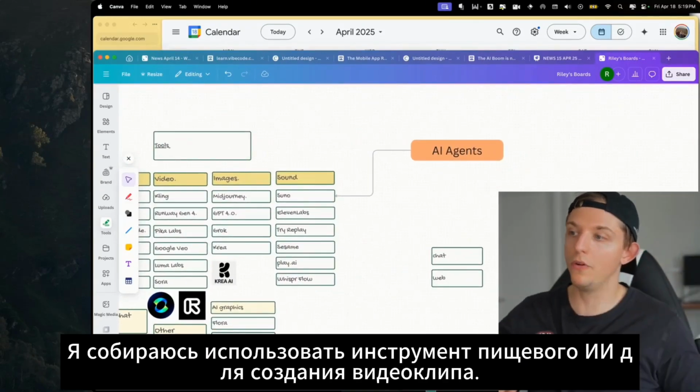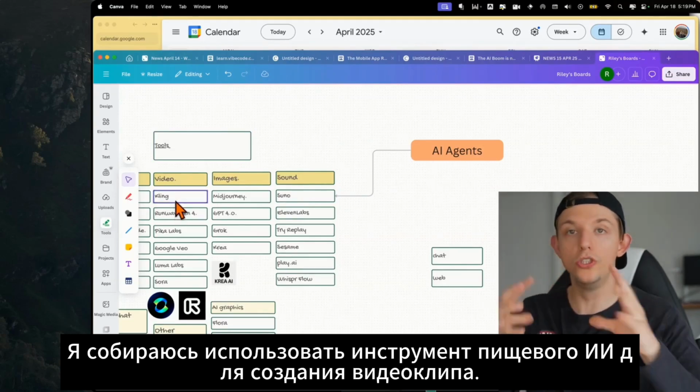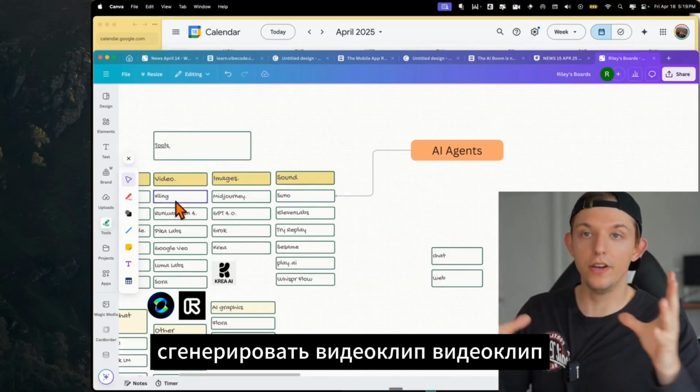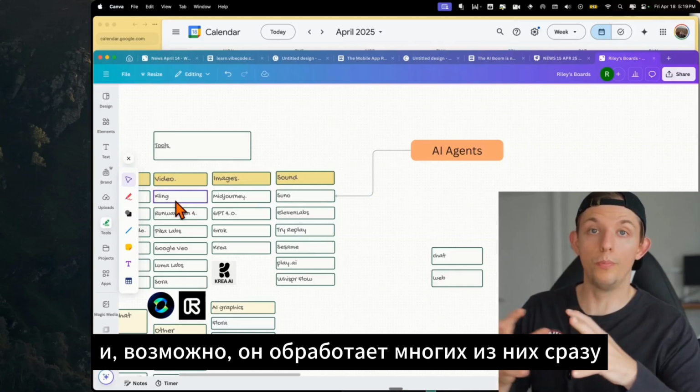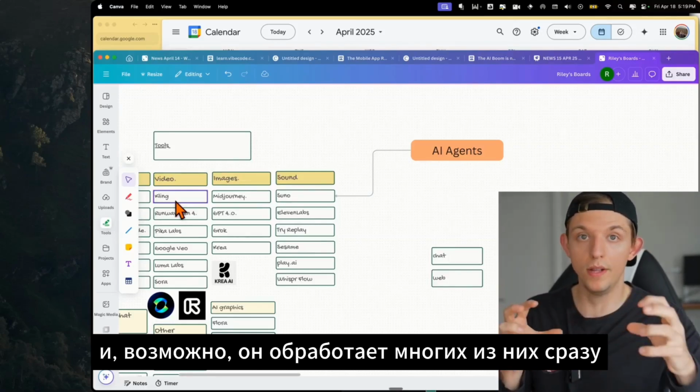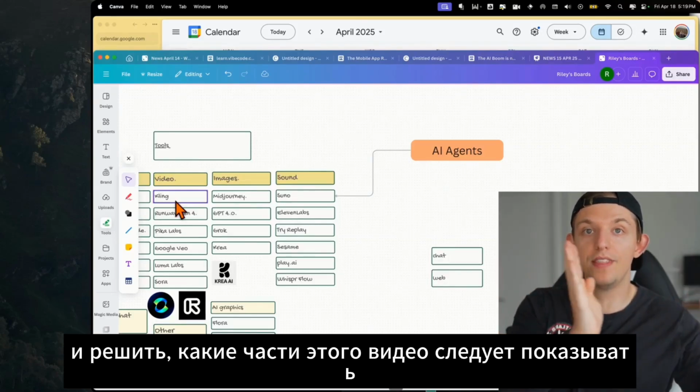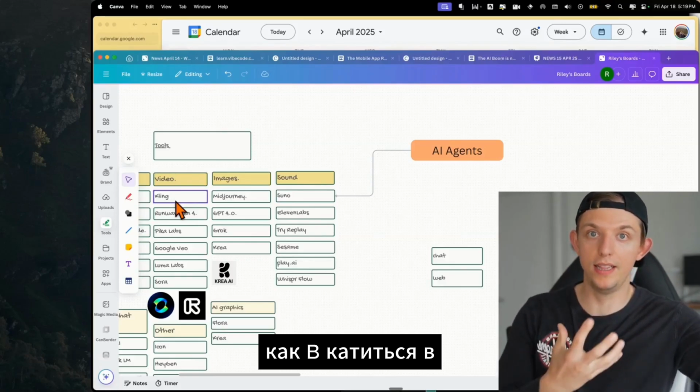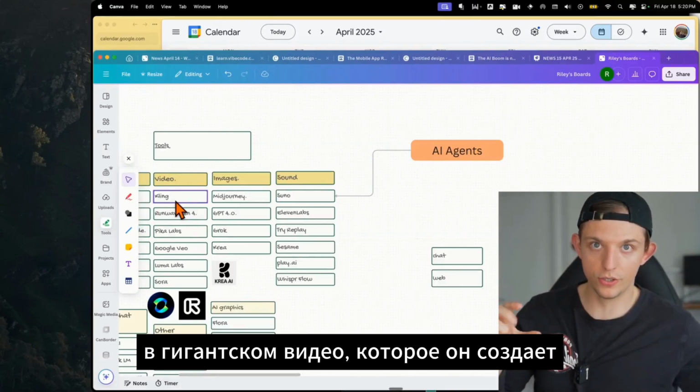Okay, I'm going to go back out, I'm going to use the Kling AI tool, generate a video clip, video clip, video clip, and maybe it'll process many of them at once and decide which parts of that video should be shown as B-roll in the giant video that it's creating.